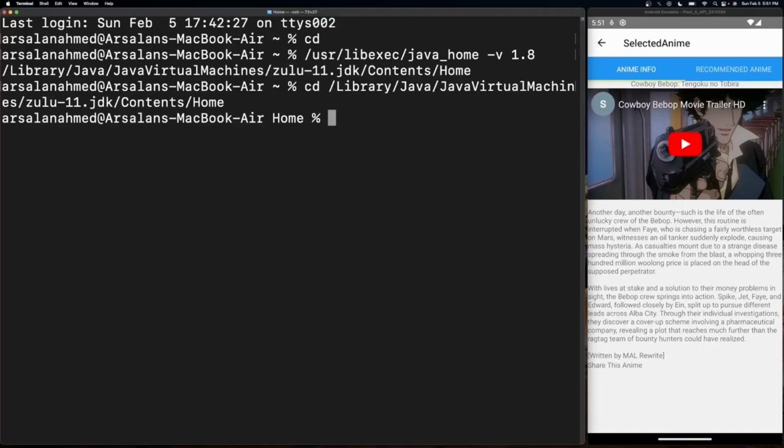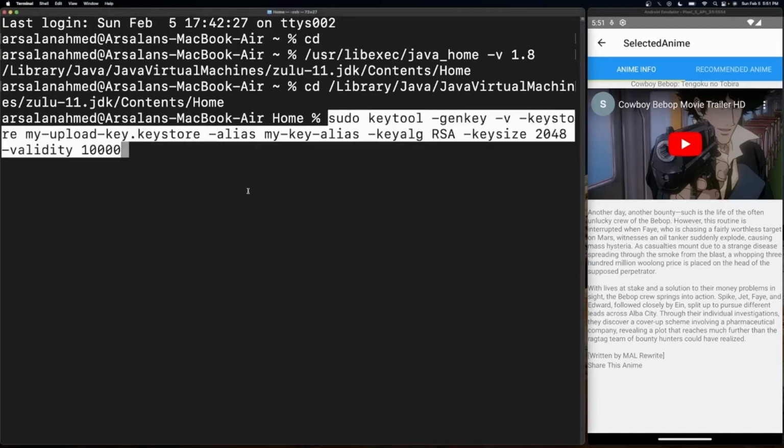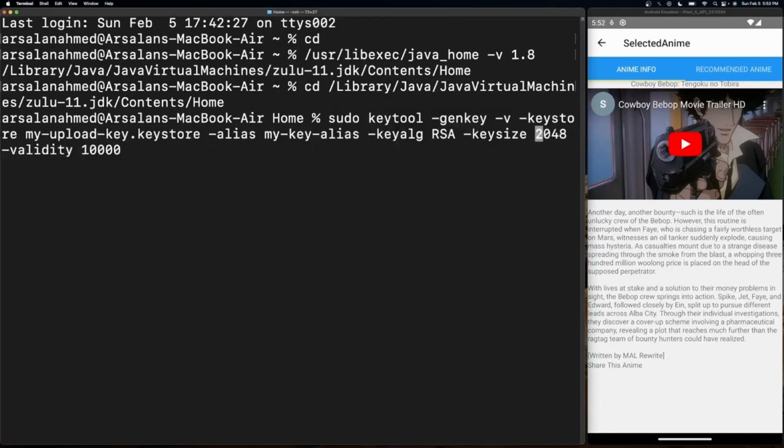So now that we've done that, inside of this directory we need to copy and paste a certain snippet of code that is going to help us create our keystore file. This is also in the description down below, so you can just go ahead and copy it. But I'm going to change the name of my upload keystore file to something different. I'm going to call it my any anime list key.keystore, and then press enter.